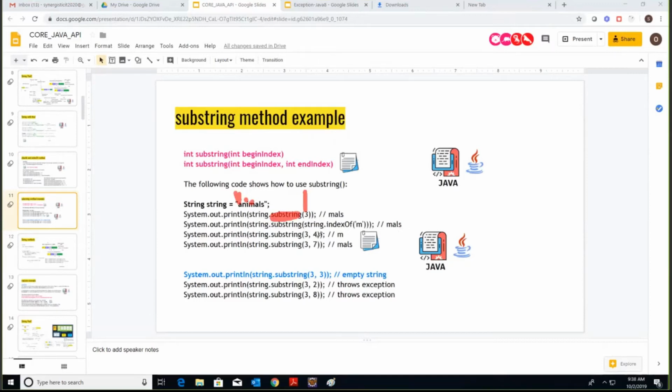And 3 comma 4: you are saying start 3 is included and 4 is excluded, right? So it will give you only one letter, at 3. Here 3 comma 7: 3, 4, 5 and 6. 4 letters it will give you in total. 7 is excluded. And if you mention the same, 3, 3, it will give you an empty string. Manisha, this is important. The start can never be greater than the end. And if you give an index beyond the length, again it will give you an error. Got the point? So this is all about substring.